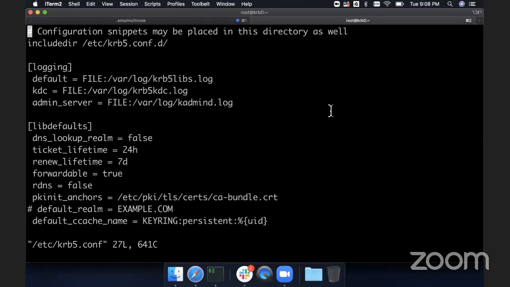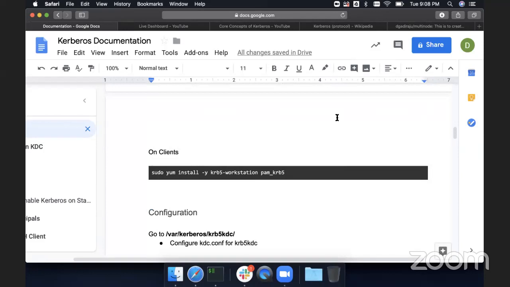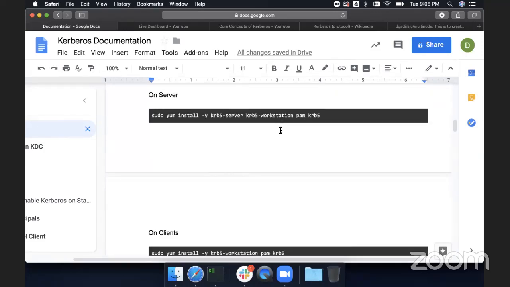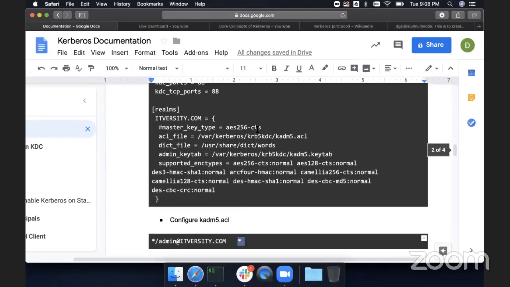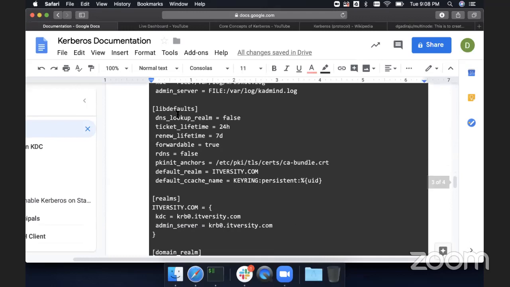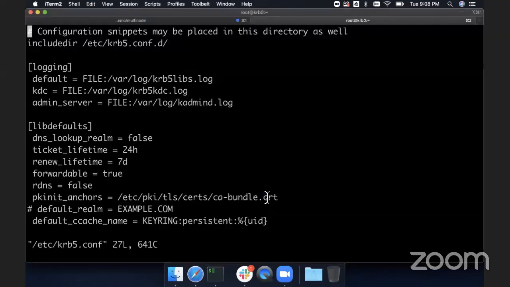Let me go back here and go through the packages which are installed. We have krb5-server and krb5-workstation. So the first two files which we have configured are related to the server. The third one is related to the client. If you look at the client configuration, it will typically tell where the KDC is. Let me copy paste this, and then I will explain.